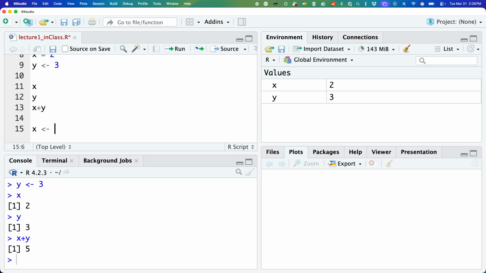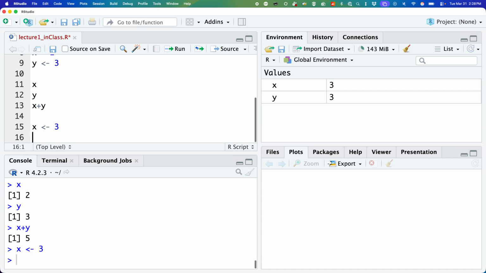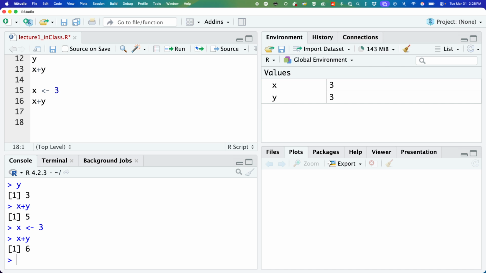I can also overwrite objects that have already been defined. Okay, and so we previously defined x as 2. Here, I'm going to redefine x as 3. We view in the environment window that x value is now 3. And so if I do x plus y, this time I get 6. Yes, great. Perfect. Okay.